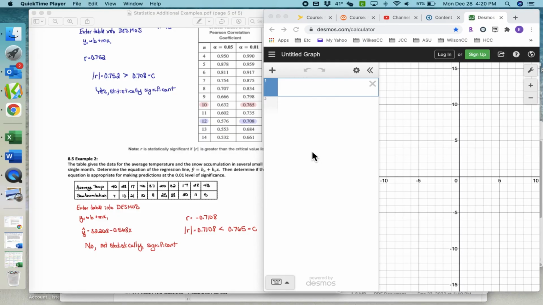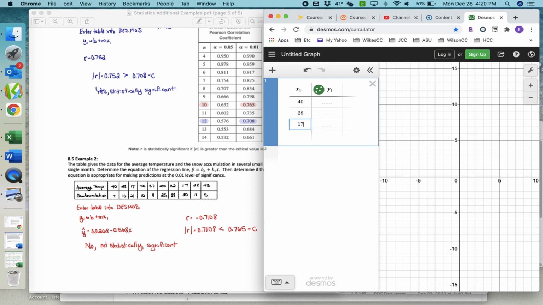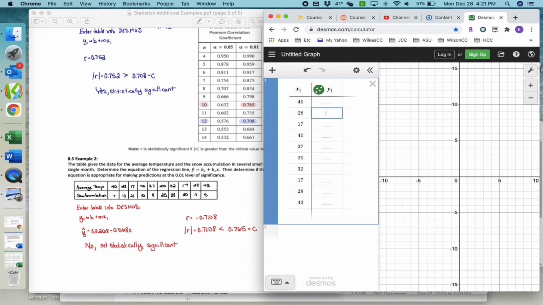The second example over here in Desmos. So what we do is we go to this little plus, and we're going to add a table. And we put in our values. So under the x values, we have 40, 28, 17, 40, I think that's a 37, 20, 32, 17, 28, and 43. And then under the y values, 7, 13, 21, 10, 11, 25, 28, 20, 11, and 5.